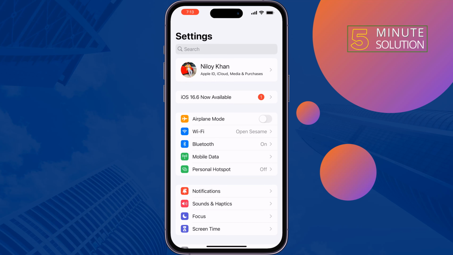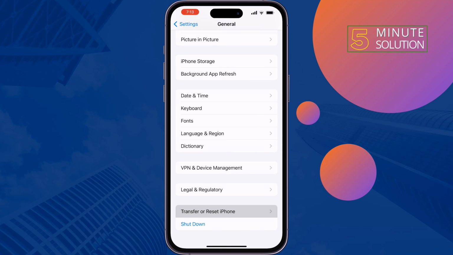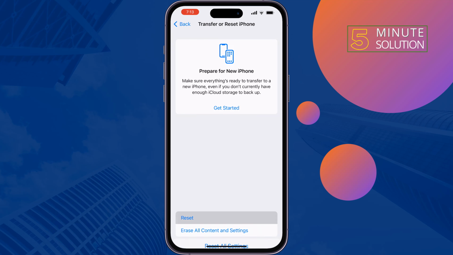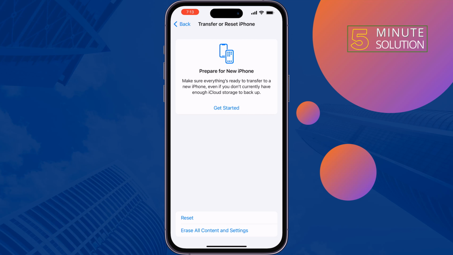And the third solution is to reset network settings. Go to General, Transfer or Reset iPhone, Reset Network Settings. Once done, check the issue.